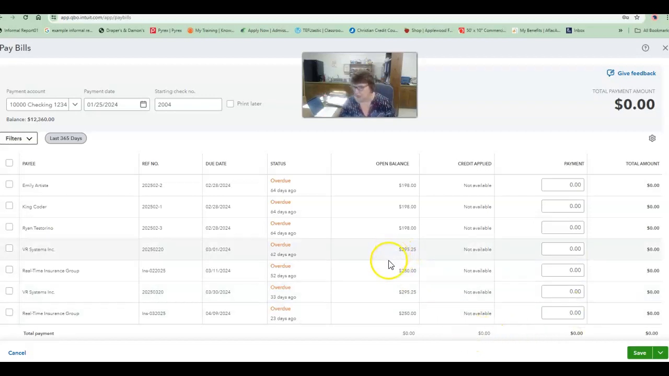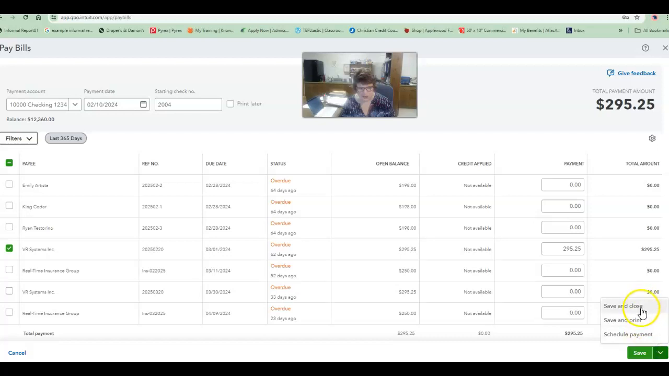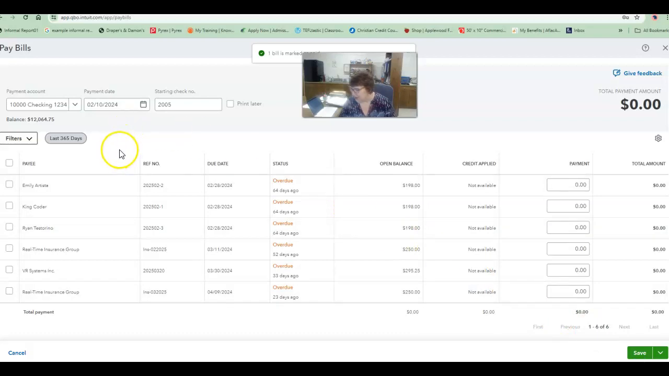All right, so the next one we're going to pay is VR Systems. Make sure you look at the reference number to make sure you get the correct one. Okay, so VR Systems, we're going to pay that one. The payment date here is going to be February 10th, so pay attention to the payment date. And use 2004, the default check for that. All right, and then I'm going to select save.